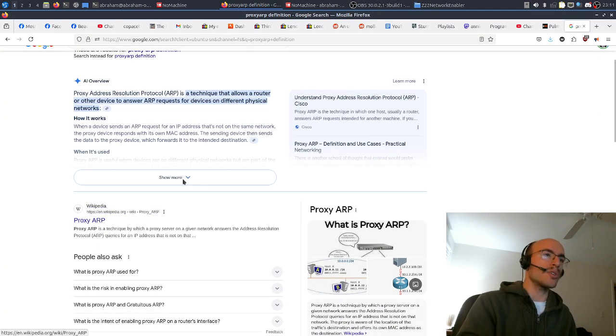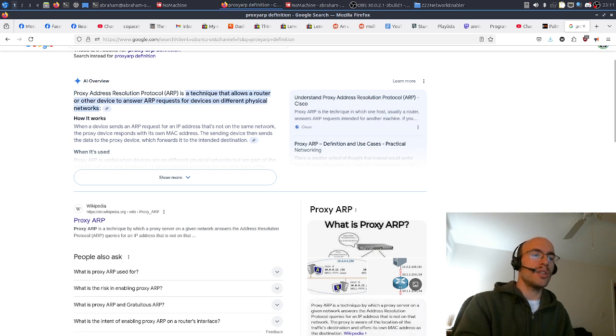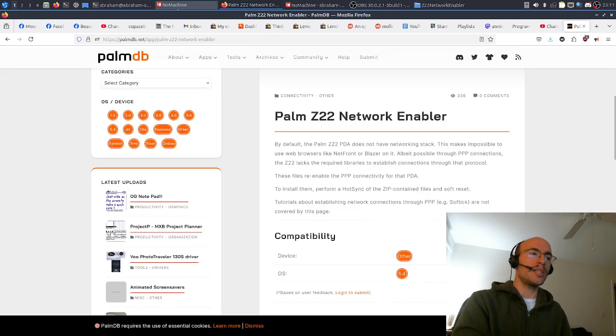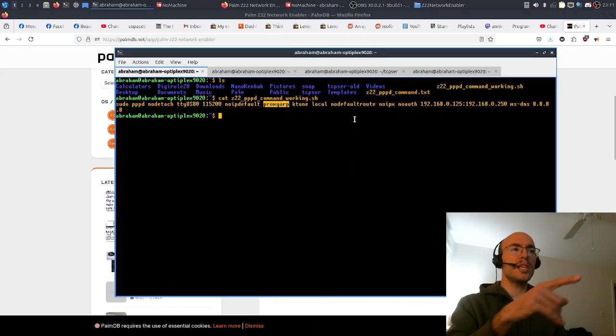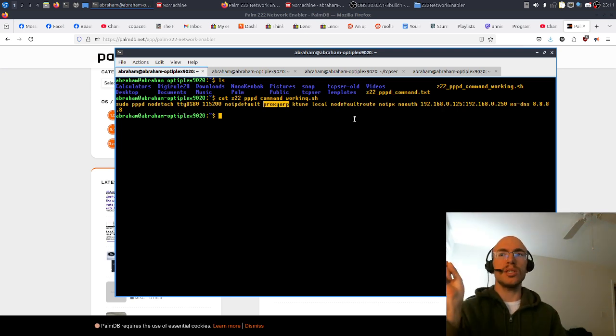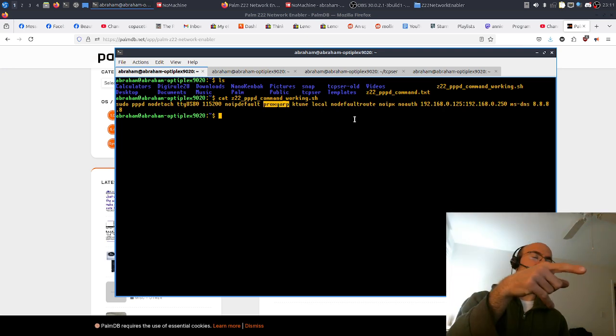Address resolution protocol. There we go. It's a proxy server on a given network answering the address resolution protocol queries for an IP address that is not on that network. Yes, so that's exactly what we need. So proxy ARP enables the internet connection, I believe, through the Wi-Fi interface in this case.